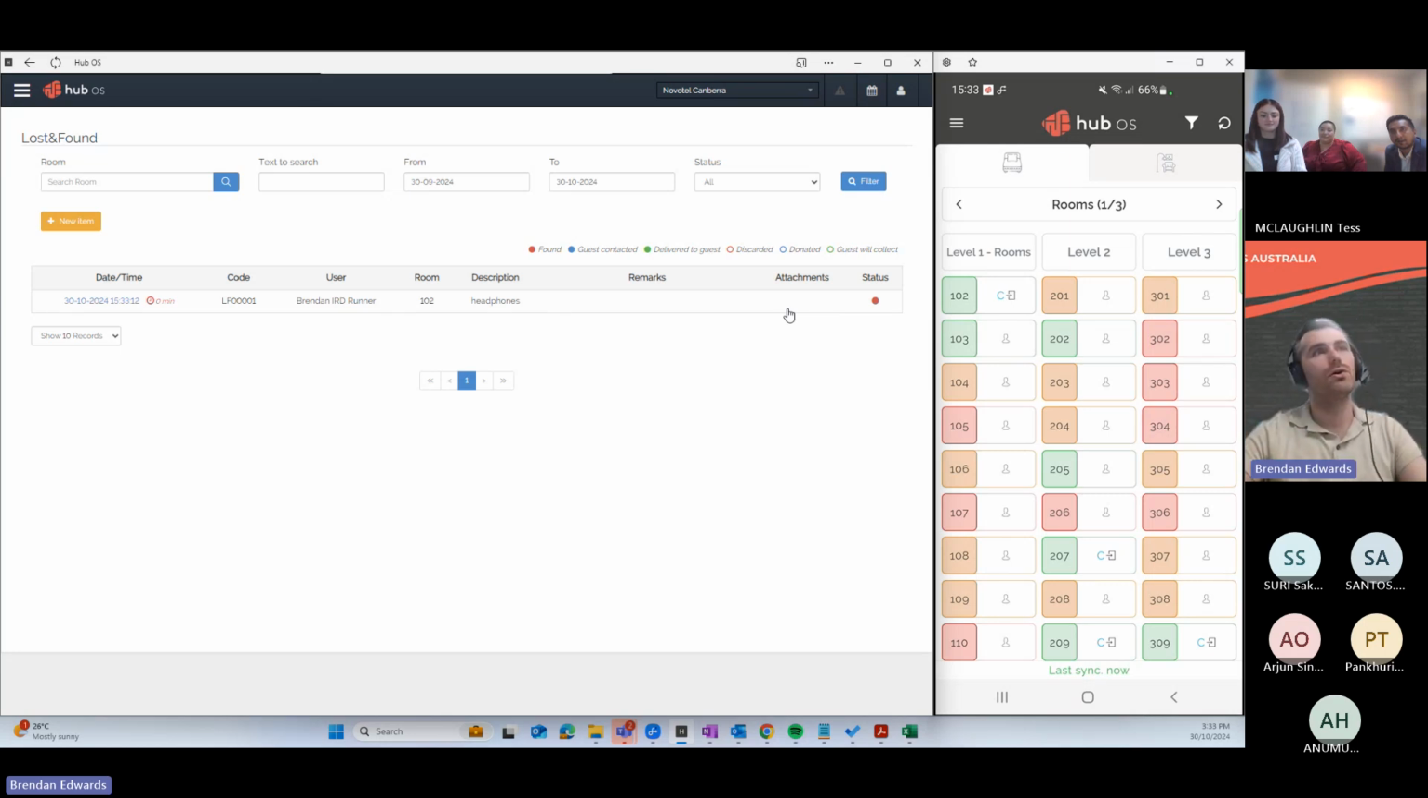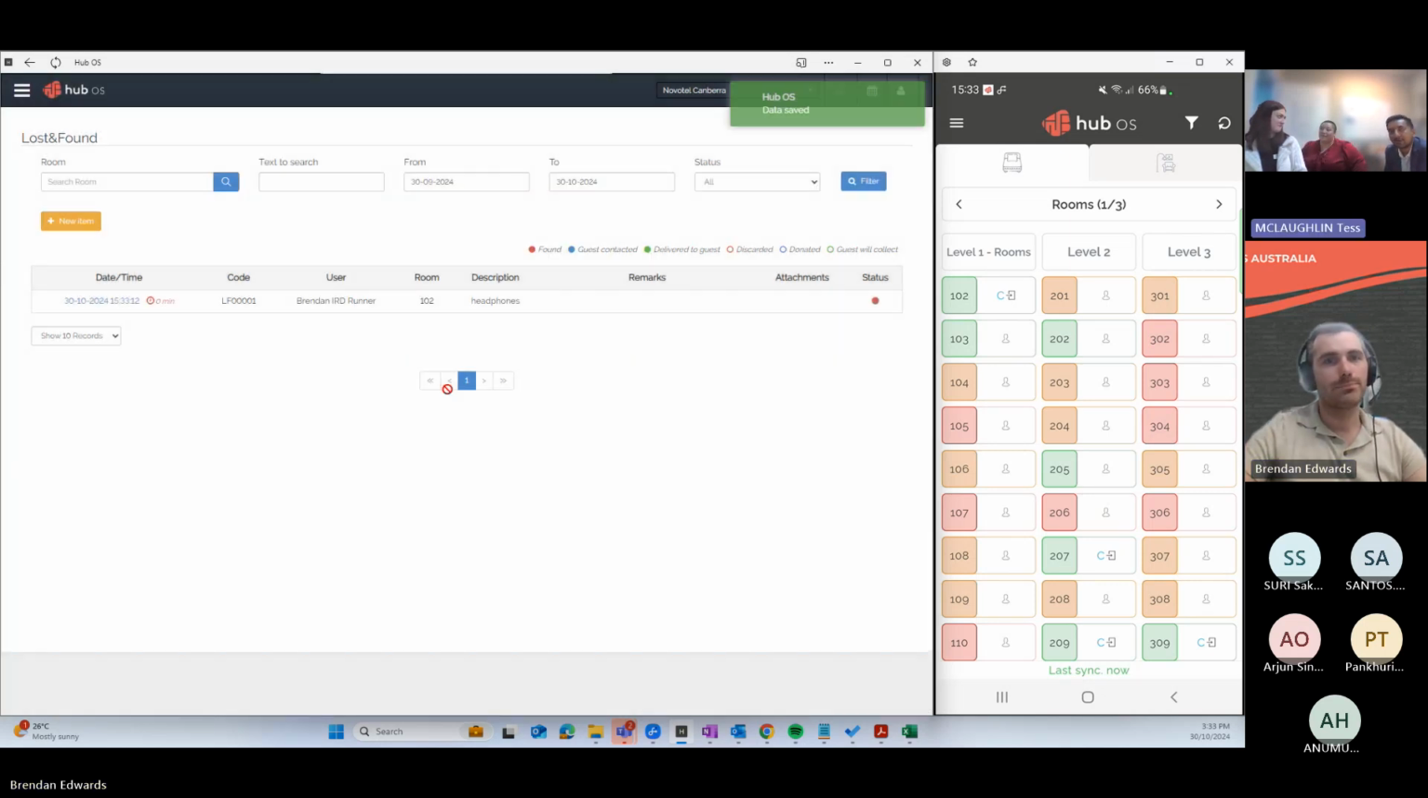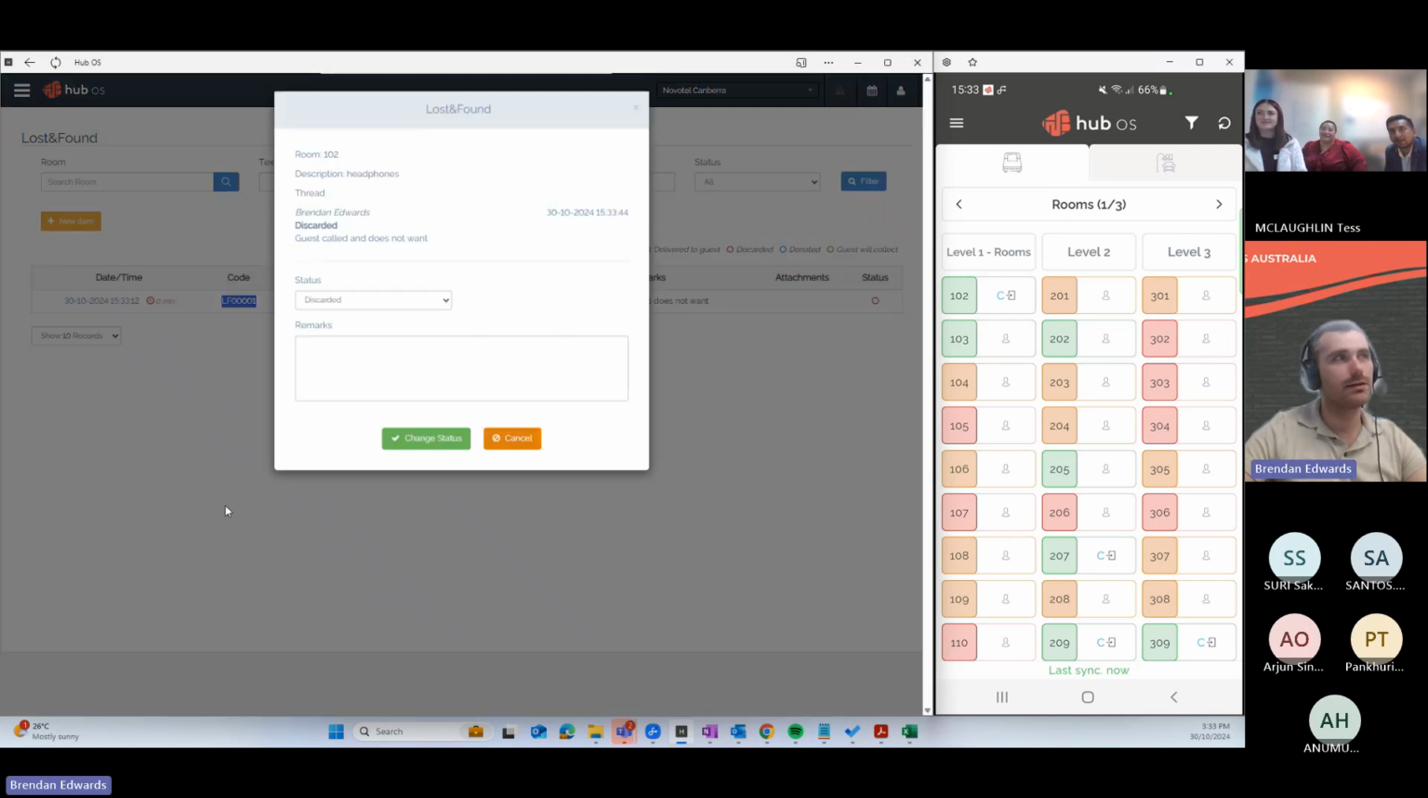That kind of stuff. From here, if you've got a separate tracker, you can also update it: found, or we can discard it, guest called and does not want it. So it's coming now and not 6 months ago. It would have been nice to have 6 months ago. Yeah. It generates a code automatically for us.